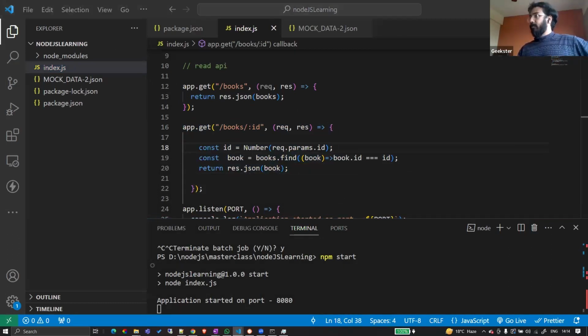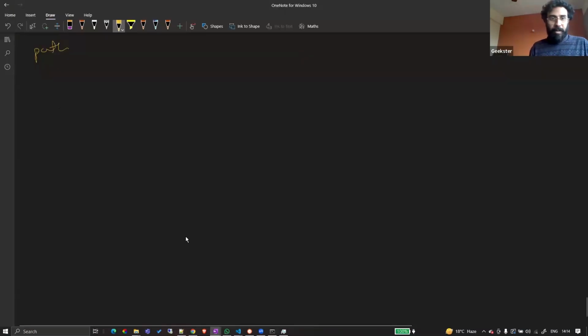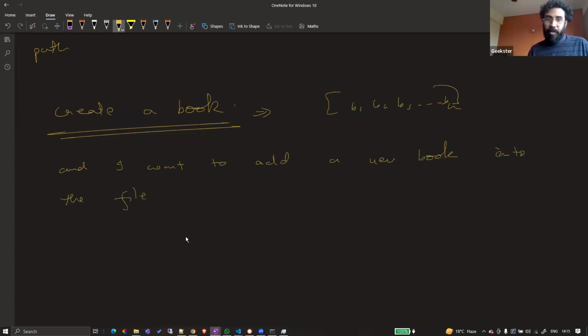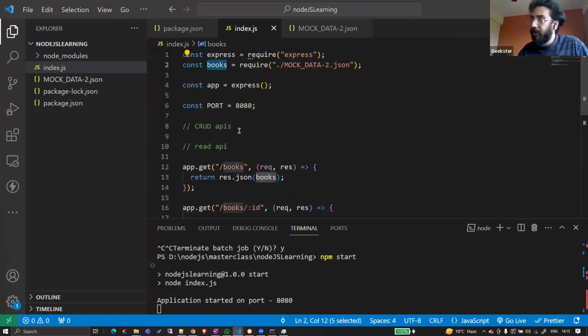Does this make sense? चलो थोड़ा heavy करते हैं अब. Let's try to create a post. Let's try to create a book. So basically, I have a list of books: B1, B2, B3, and so on up to BN. And I want to add a new book into the file that I have, because the file is the actual source of data, right? ये जो books वाला JavaScript object है, this is just reading that file into this object so that I can return this value.